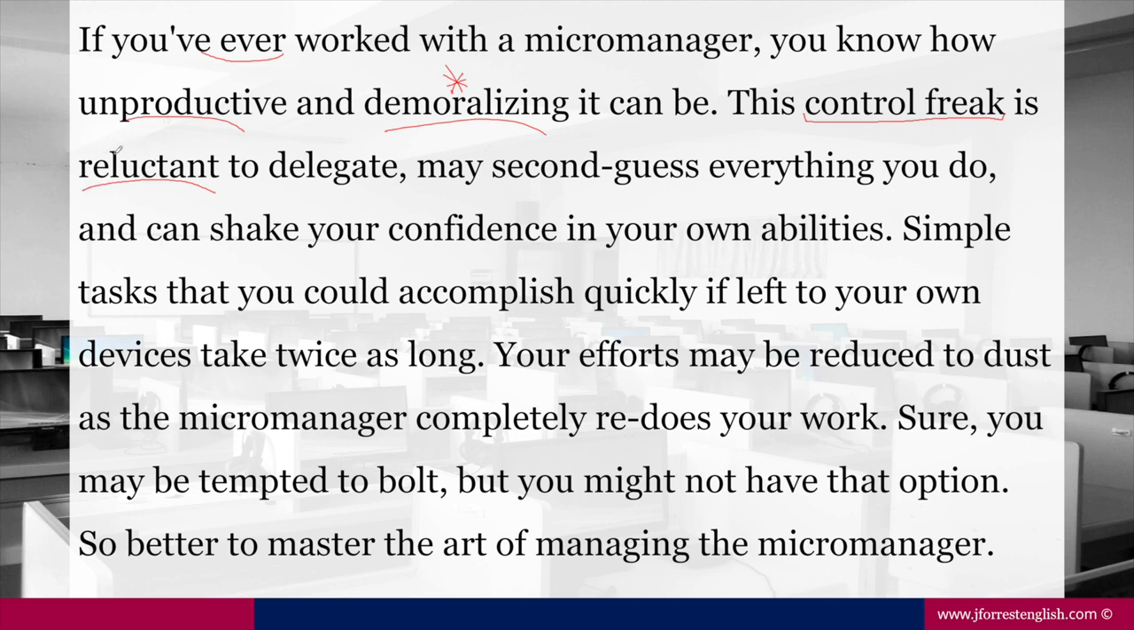They will, but they don't actually want to. And of course, delegate is giving tasks to other people. So rather than doing the task yourself, you delegate it to an employee, you delegate it to a coworker, and may second guess. So when you second guess someone, it means you're questioning their ability to perform a task, or you're questioning the method they use to complete a task. It's like saying, I don't think you did this correctly. That would be second guessing it.